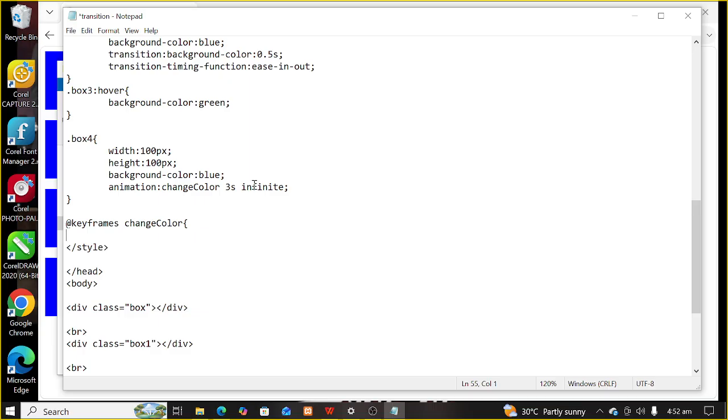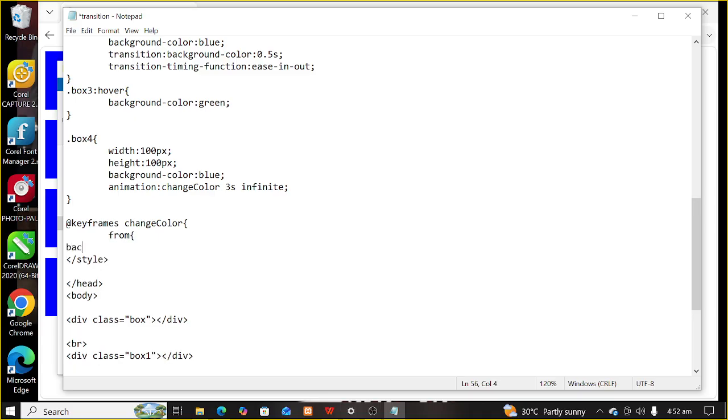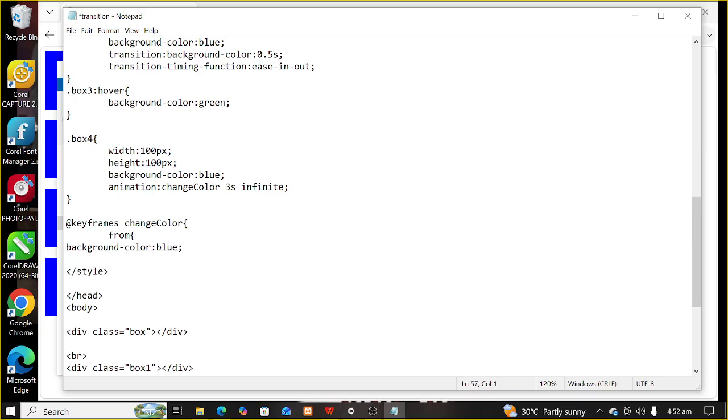So I'm going to state from where to where. Okay, so I'm going to use from. I'll open my curly brace, then I'll identify the background color that I want it to change. The background color here, we identify it with what? Blue. Then I will close this. I've changed from what? Blue. I'll change from blue.